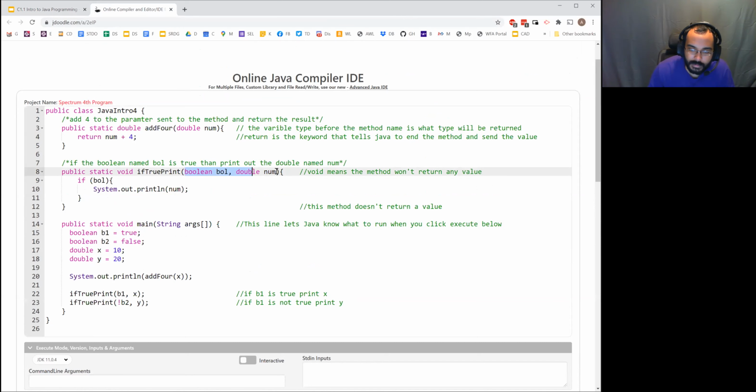All the items inside these parentheses are called parameters. So add 4 has one parameter, which is this double. If true print has two parameters, a Boolean bool and a double num as well.